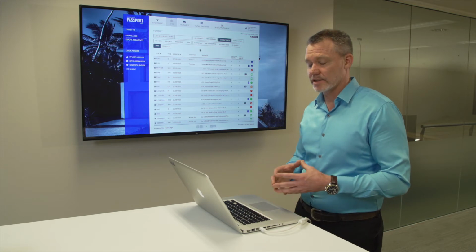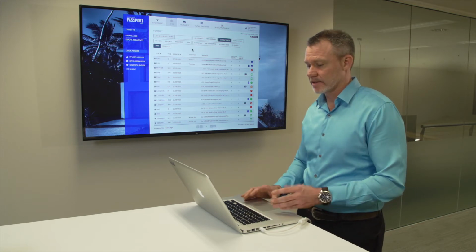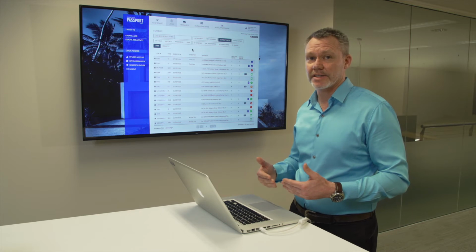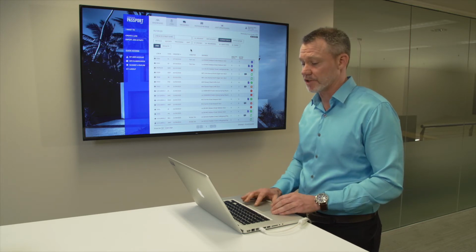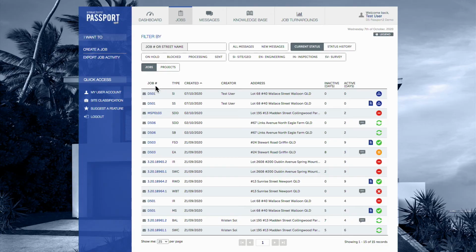Let's talk about the job list headings. I think you've got enough information here to make a good decision or get a good appreciation for what's going on with the jobs. You've got your job number, which is going to be yours or ours, depending if you've provided it. You've got your job type, which here is a site classification report. You've got the date that the job was created, the creator, only if we know it, the address, and inactive and active days.